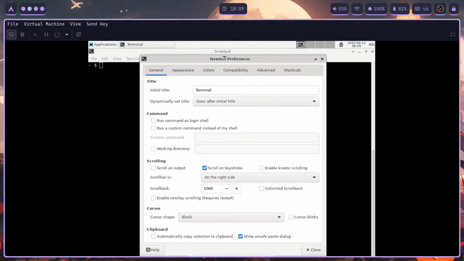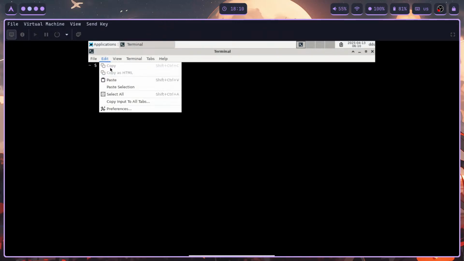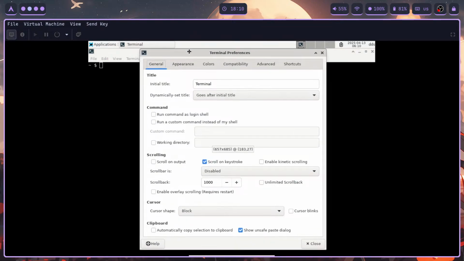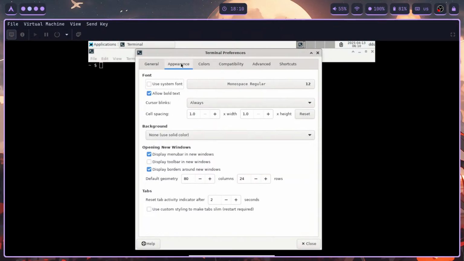I don't like the scroll bar. I want to remove the scroll bar. Scroll bar is disabled. There we go. Much better. Significantly better. Can we hide this bar by default? Because that would also be nice. Cursor shape. Cursor blinks. Yes. Cursor is a block. Yeah, we're gonna use a solid color. Yeah, that's good enough.